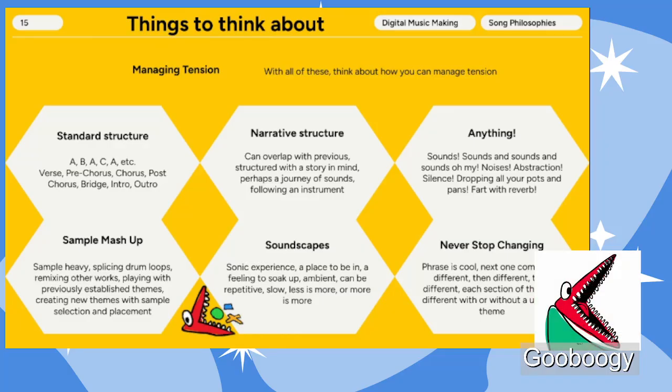So some things to think about when making a song and putting it together are very similar to storytelling and writing. There are a lot of ways of thinking about structure, narrative, atmosphere, and so on. There are some standard structures that you can follow, like intro, verse, chorus, bridge, that sort of thing. This can be a really helpful guide towards making music. It doesn't have to follow that, but it's a handy starting point.